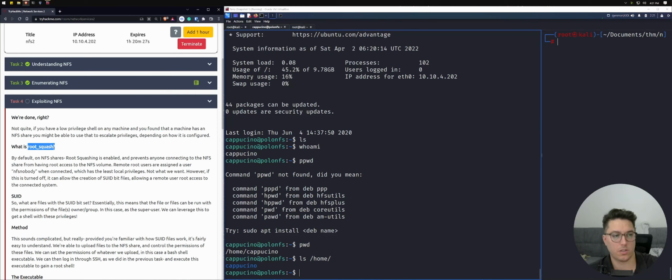What is root squash? I don't know, TryHackMe, what is root squash? On NFS shares, root squashing is enabled and prevents anyone connecting to the NFS share from having root access to the NFS volume. Remote root users are assigned as user NFS nobody when connected, which has the least local privileges. Not what we want. However, if this is turned off, it can allow the creation of SUID bit files.